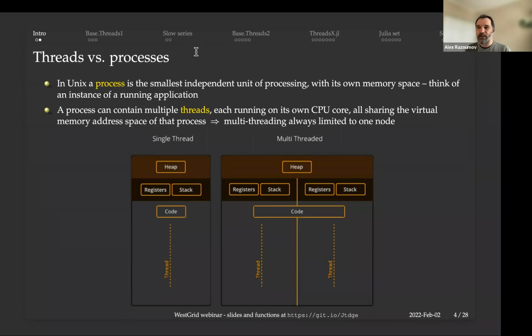So here on the slide, I have 2 pictures. The picture on the left shows a process with a single thread. It's just a single thread, and there's some memory allocated to that process. Whereas the picture on the right shows a multi-threaded process. You have some shared memory heap, and then you have some local memory that is local to each thread, right? But all these different threads can talk to each other via shared memory.